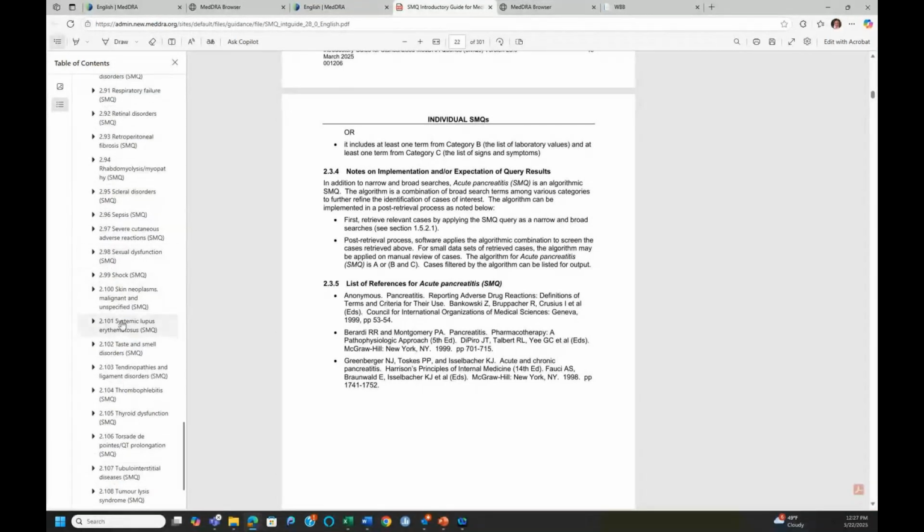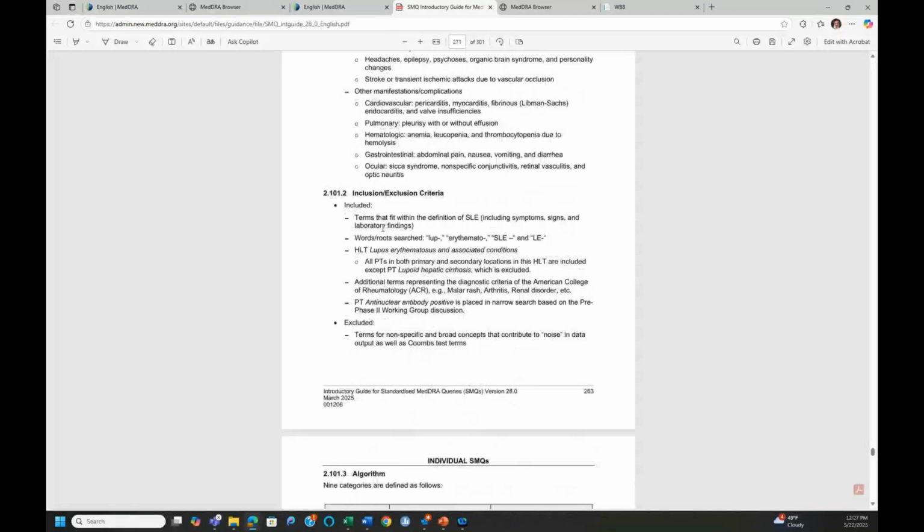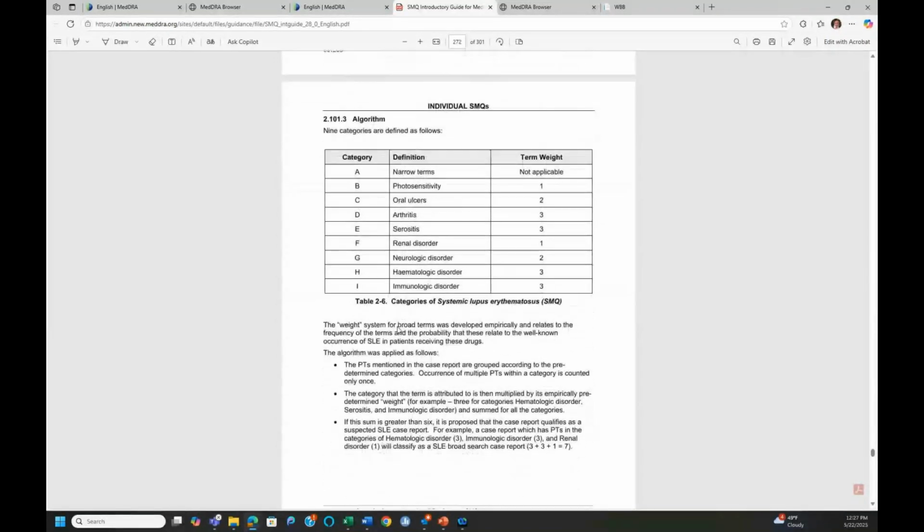So here's my systemic lupus erythematosus. Here's my definition. Yes, it has a wide range of clinical presentations. Here's my inclusion, exclusion, and then here's my algorithm. That is a wide range of possible clinical manifestations. The narrow terms are always category A, we said. The other terms have different category alphabets.